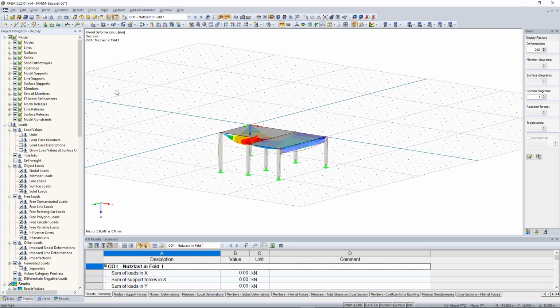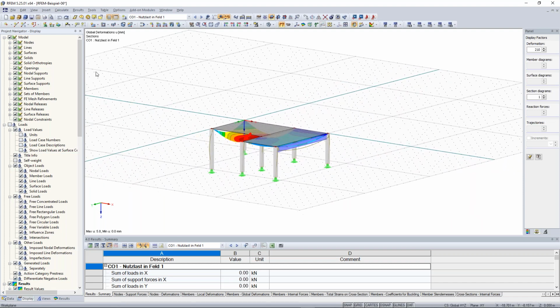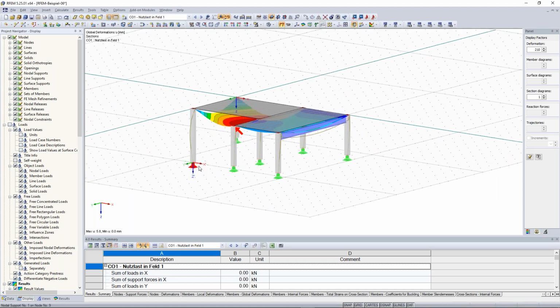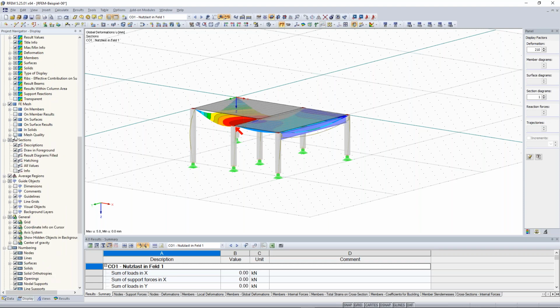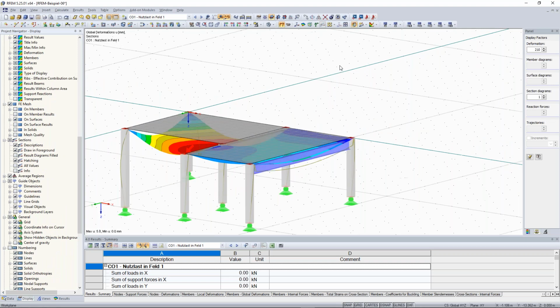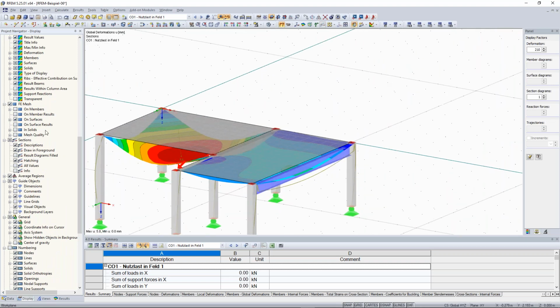You can also hide some kinds of objects, like for example the nodal supports. Just click here on nodal supports, and the supports disappear, but only in the visibility. And the same here also with the results, FE mesh. So when I don't want to see the FE mesh at the moment, click on that and you don't see it.